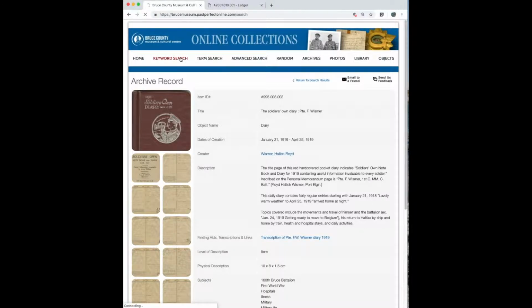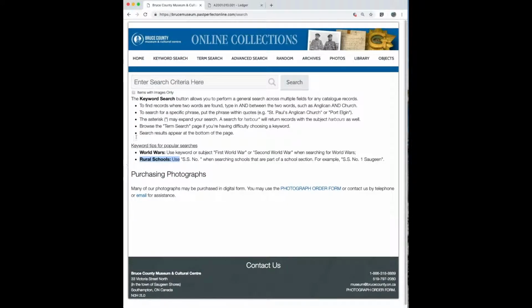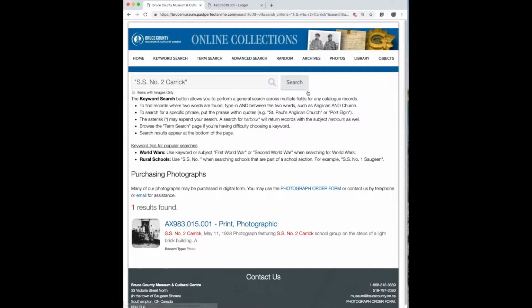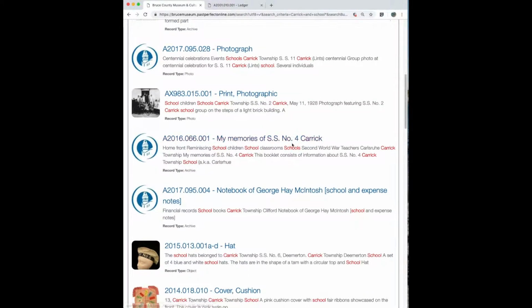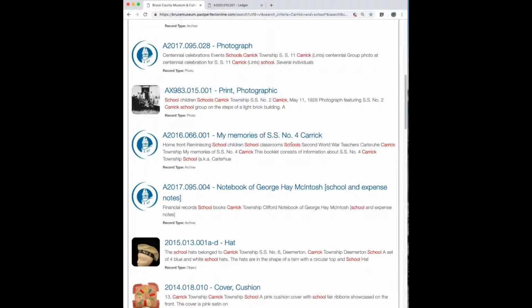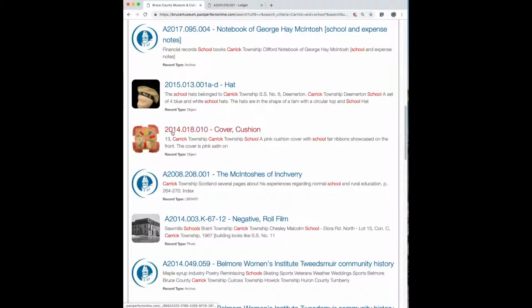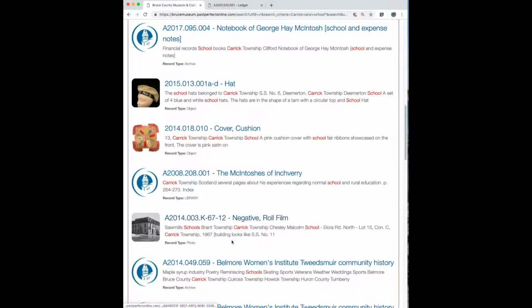If you're looking for a rural school, the tips on the keyword search here give you the format to search. So we'll search for SS number 2 Carrick, which stands for school section number 2. Alternatively, you may search for all schools in Carrick Township using the word Carrick and school. This keyword search is searching the archives, photos, library, and objects sections. So you will see a variety of items whose descriptions contain both the word school and the word Carrick.